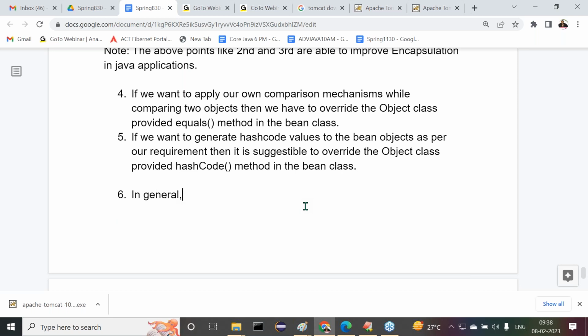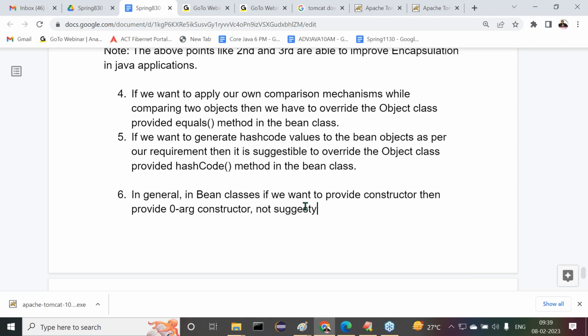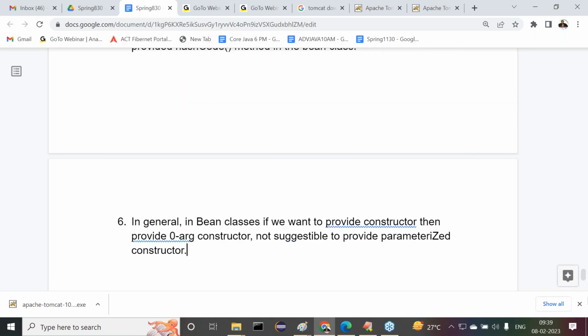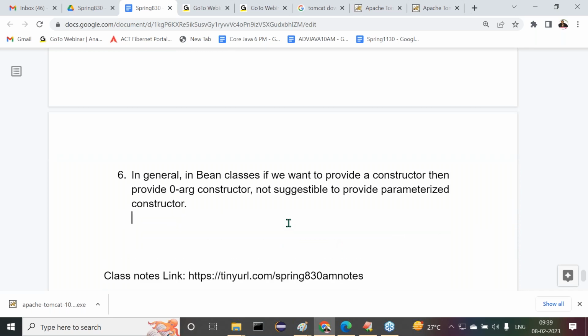In general, in bean classes, if you want to provide a constructor, then provide a zero argument constructor. Then provide what there? A zero argument constructor. It is not suggestible to provide a parameterized constructor. Not suggestible to provide what there? A parameterized constructor. Right, sir. What is the point we have to understand about this one? Why is a zero argument constructor suggestible always?